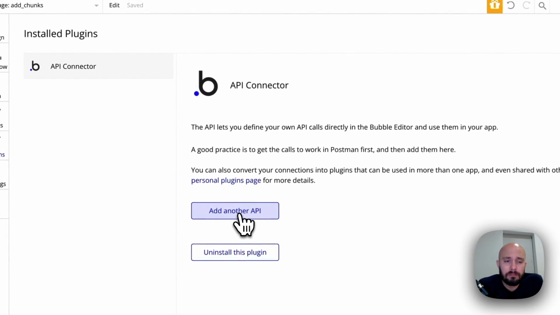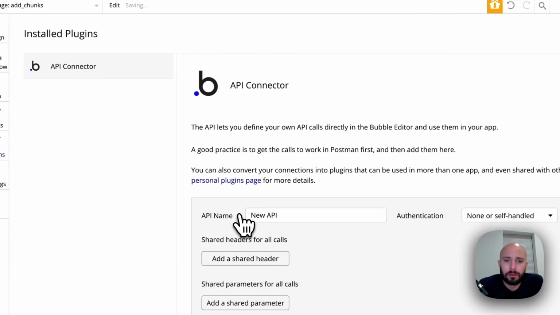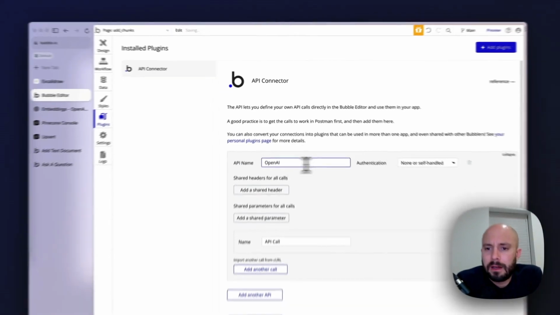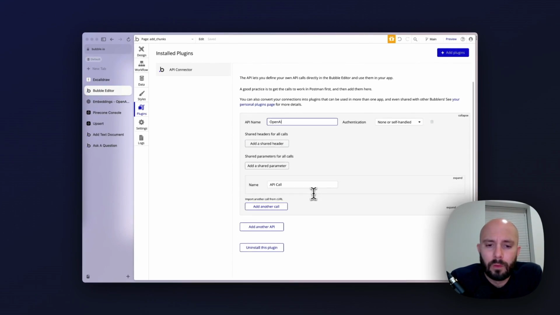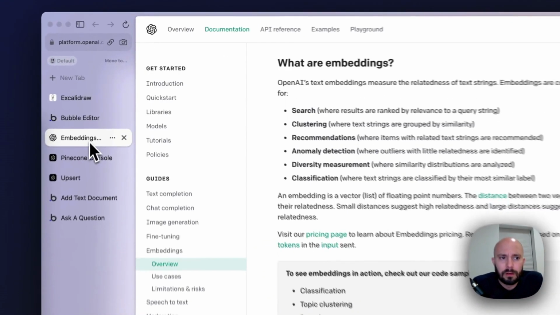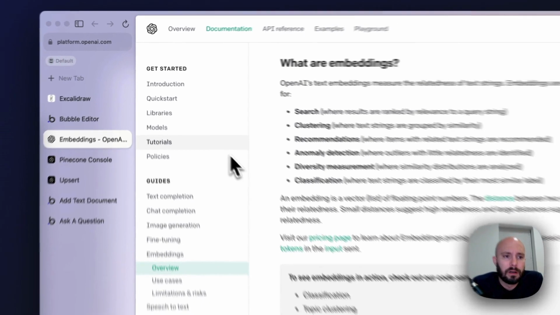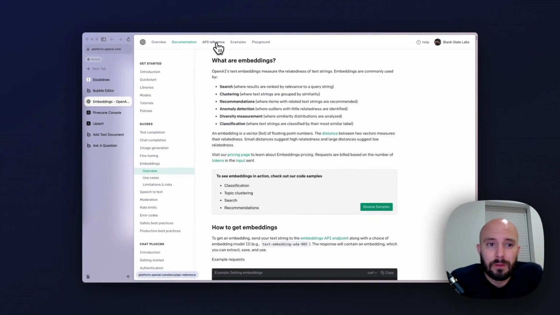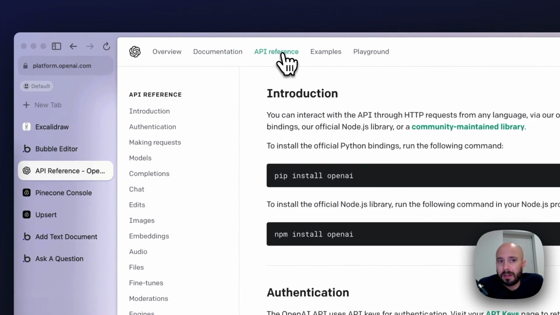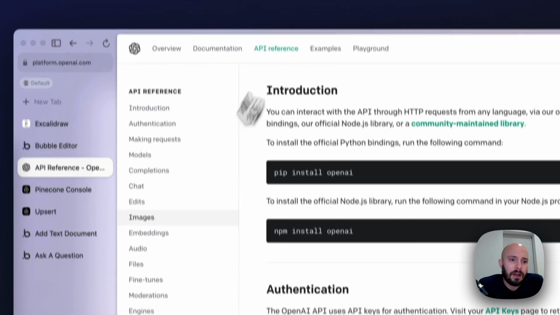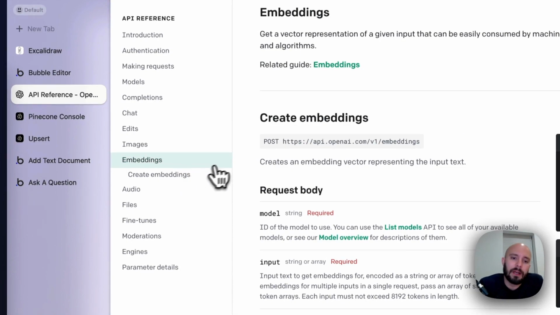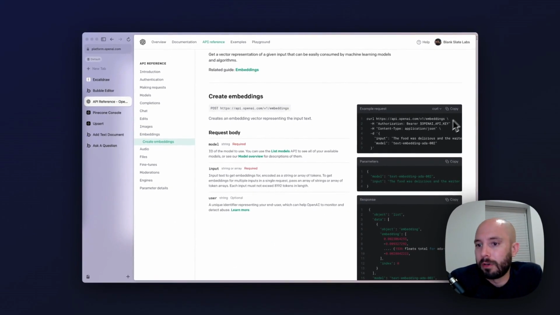And then we're going to get these APIs set up. We'll start with the first one. We're going to call this OpenAI, and we're going to get a curl command from OpenAI to go through this. So I'm going to go to the vector embedding side here in the OpenAI documentation. If I go to API reference, once I'm logged in, I'm in the developer tools area, and then go to embeddings, which is the part that we're looking at. We're then going to take this curl command here and copy it.